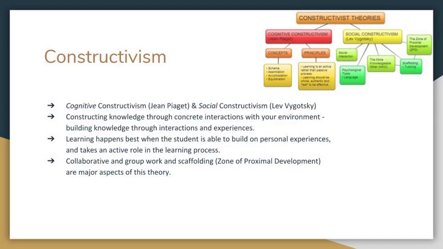Constructivism. Constructing knowledge through concrete interactions with their environment, building knowledge through interactions and experiences. Learning happens best when the student is able to build on personal experiences and takes an active role in the learning process. Collaborative and group work and scaffolding are major aspects of this theory.